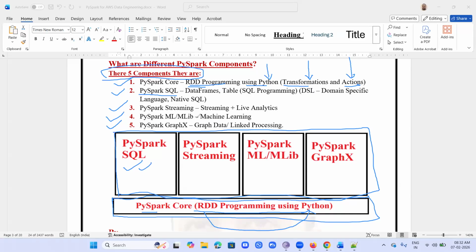In PySpark SQL, we have a concept called data frames and tables. On a data frame, we write DSL queries. DSL stands for domain specific language queries. For example, first we create a data frame by loading input. Input may be a file, an RDBMS table, a data warehouse table, a cloud file system, Hadoop, or any input. Then we create a data frame.